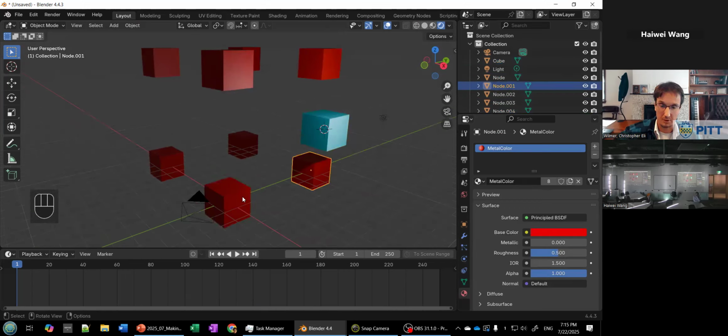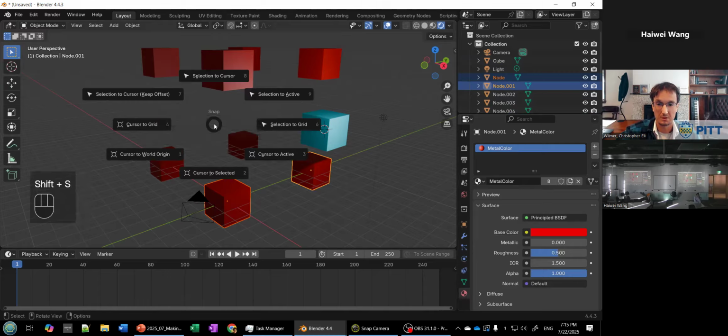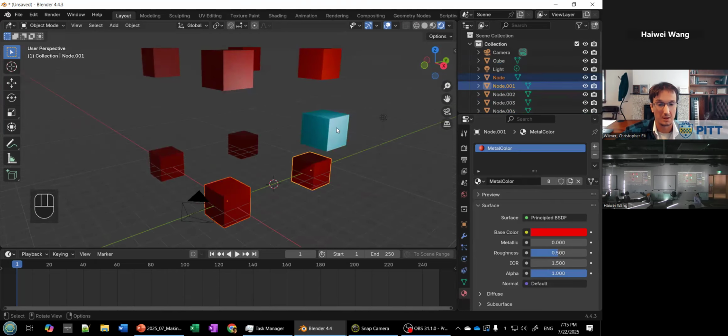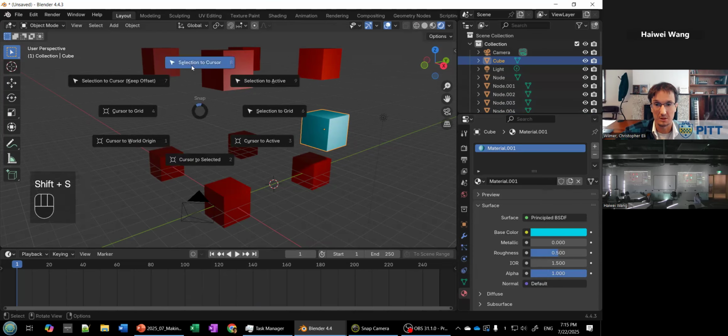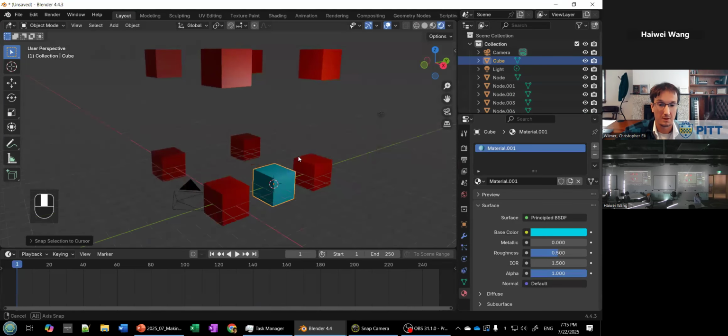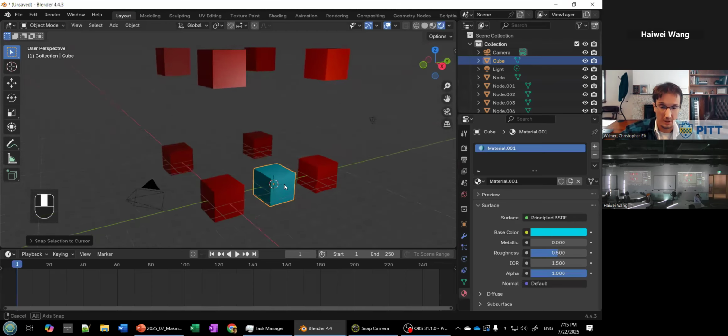So I'm going to select one red cube, hold Shift, click on the other red cube, and then I'm going to put my 3D cursor exactly in between these by using the shortcut Shift S. And then I'm going to choose the bottom option, cursor to selected. And then I can click on my blue cube and move the blue cube to the 3D cursor by holding Shift S and saying selection to cursor. And now my blue cube is between my red ones, and now I can just adjust its dimensions.